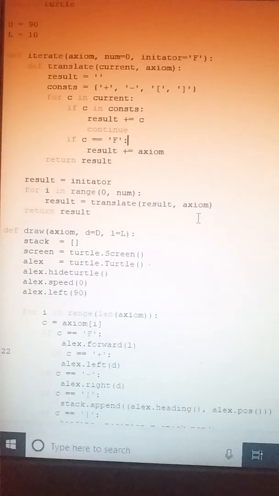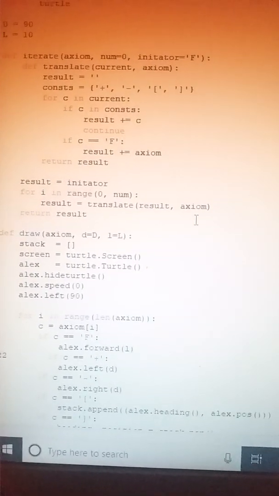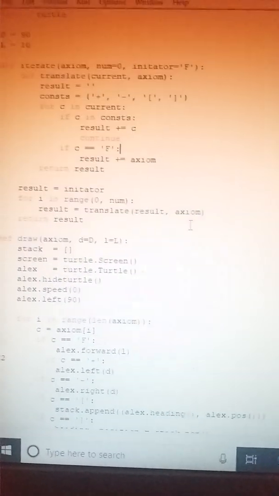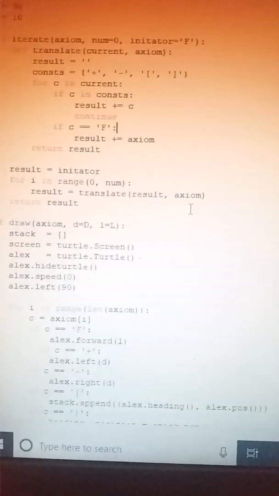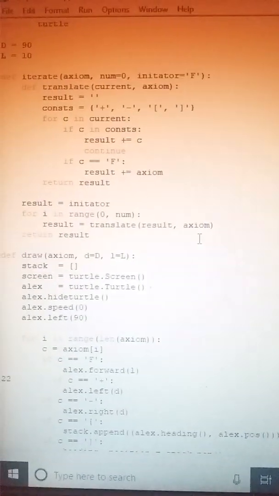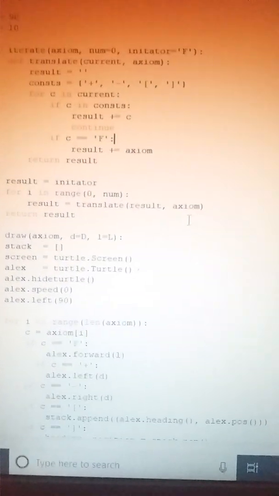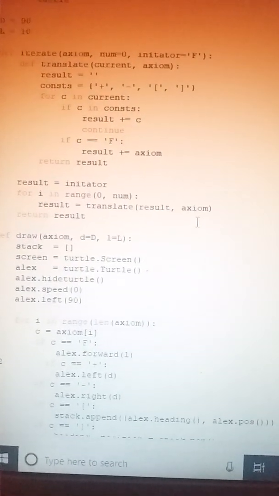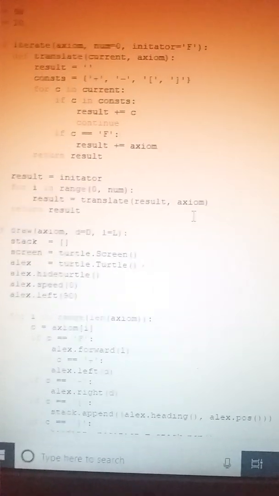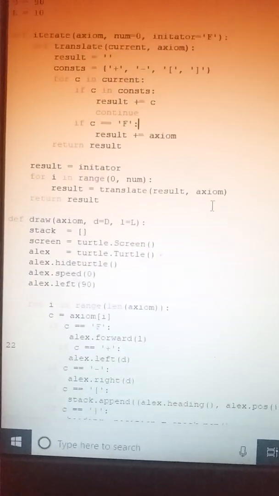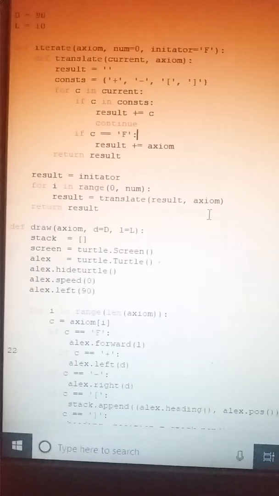What I mean by the axiom over here is the rule. It is not the initial one which we are using. I'm repeating once again, the axiom over here is basically the rule. Okay, so result plus equal to axiom, and then I'll be returning the result. So this is the function inside iterate.